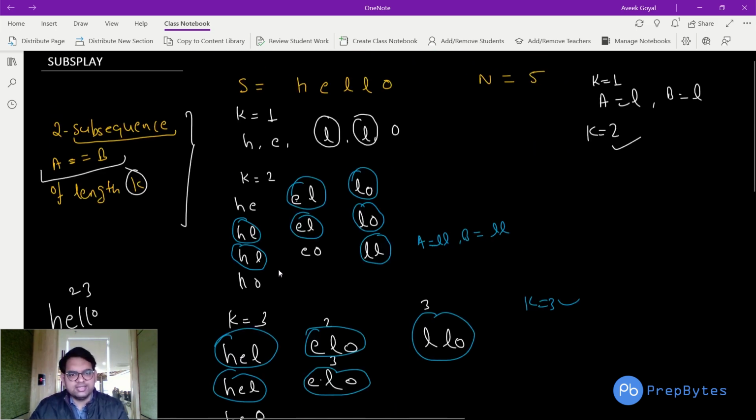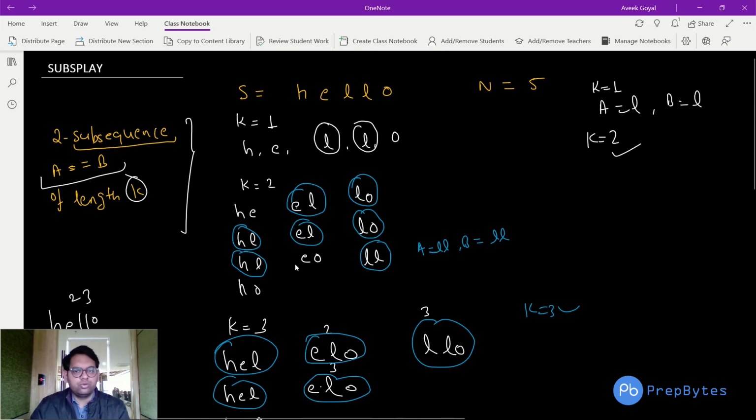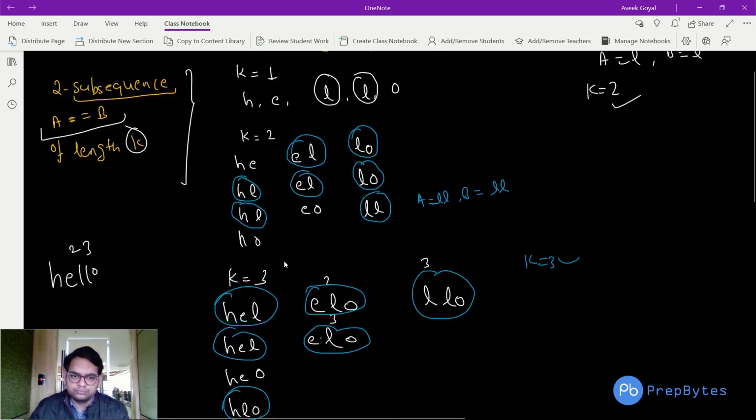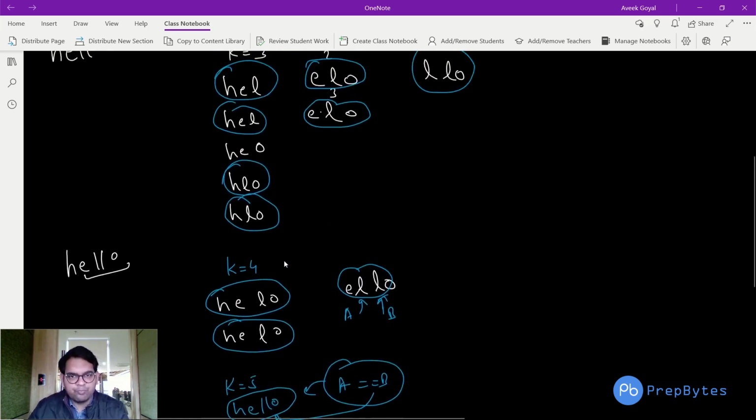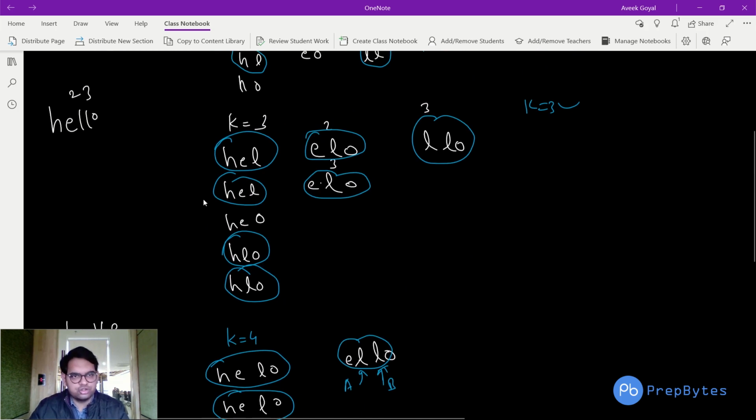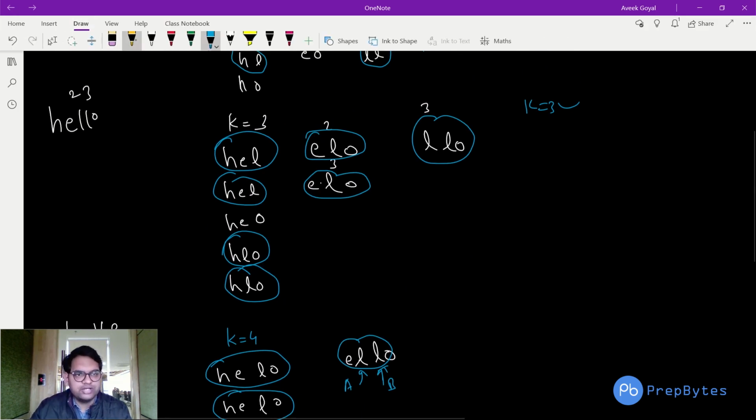So for all k's, we found out that in this example it is possible to get a subsequence such that A is equal to B. Now there is a condition in the question that says that you cannot select the same subsequences. That is this one. This case cannot be selected.